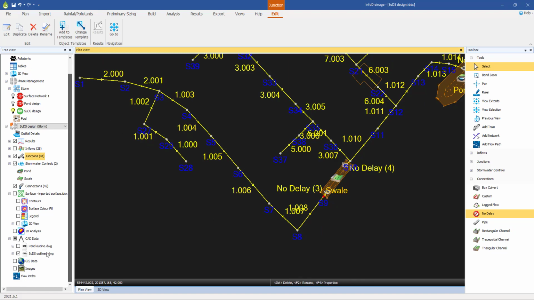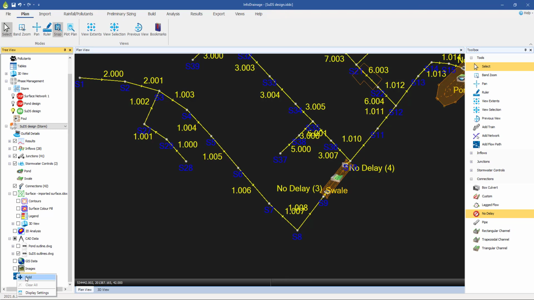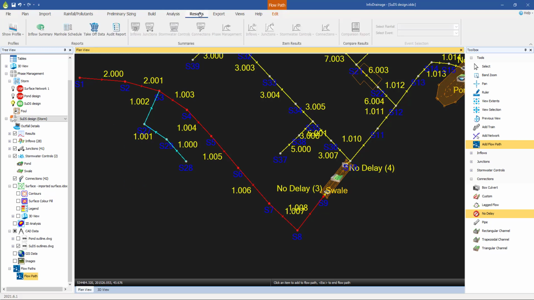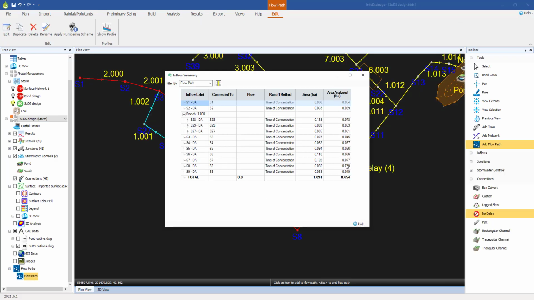So I hope this will become clear in a second, but what I'm going to do is create a flow path coming all the way from S1 down to manhole S9, and then under, I think it's under results, and then inflow summary, we can see that the total area upstream of this is 0.654 hectares.